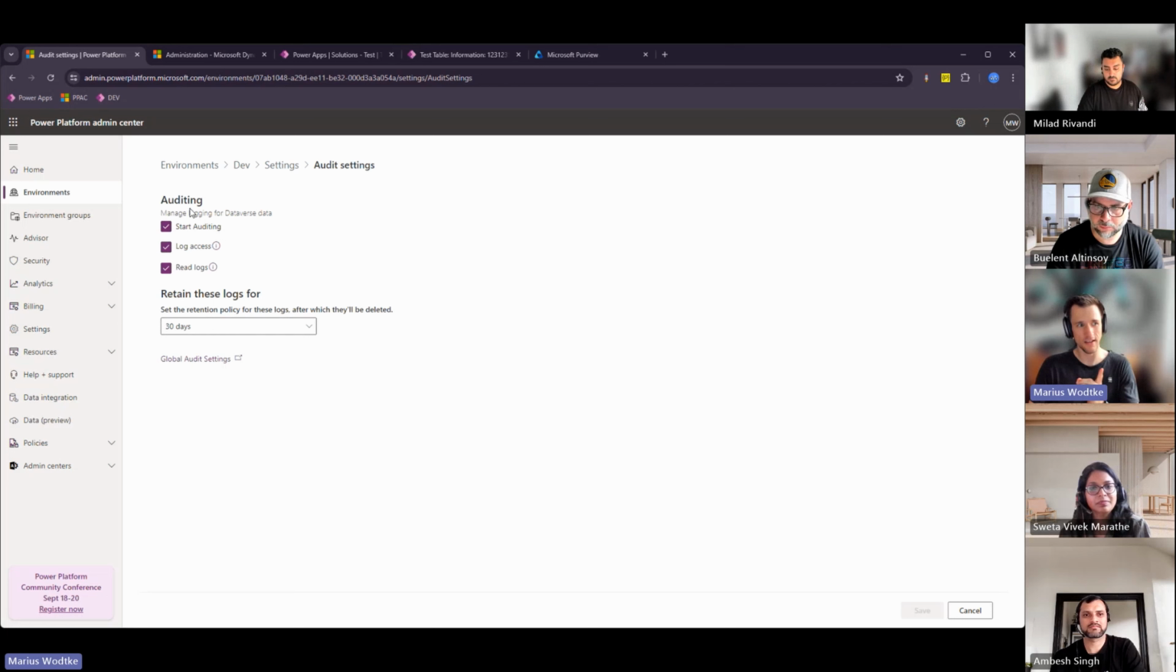So for the settings, other than how long to retain the logs, which Milad just showed, you can start auditing at all. All the rest is disabled if you don't audit.